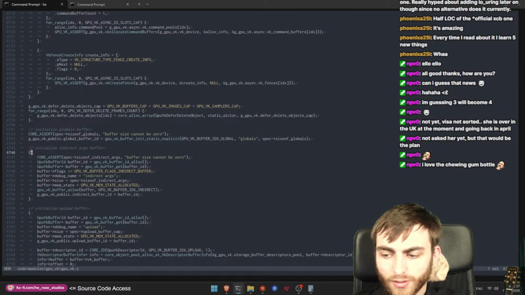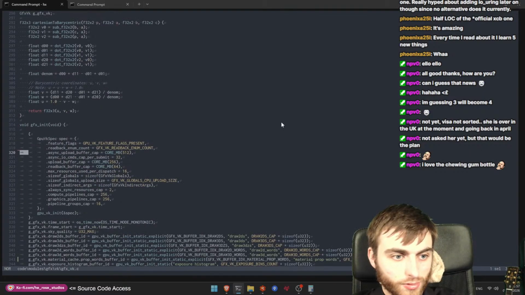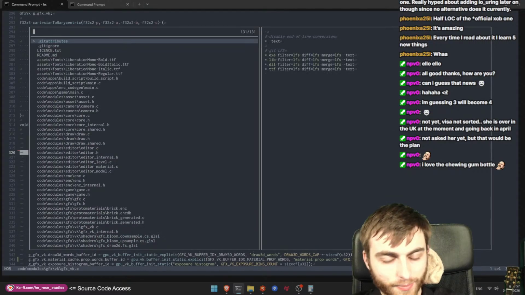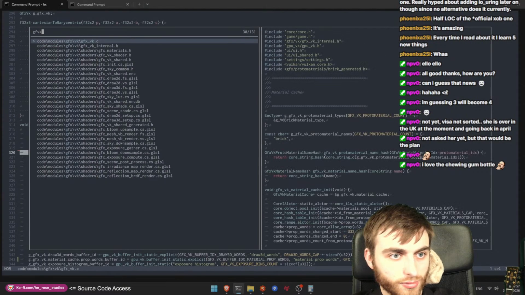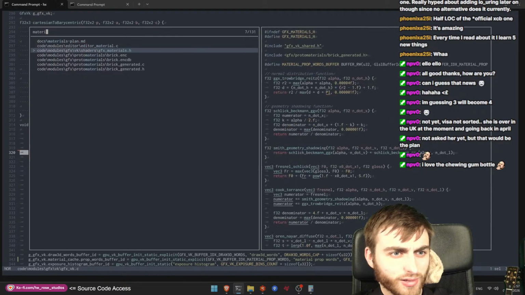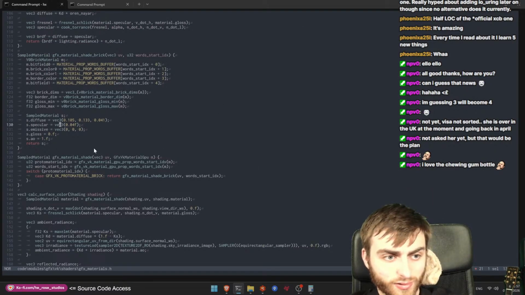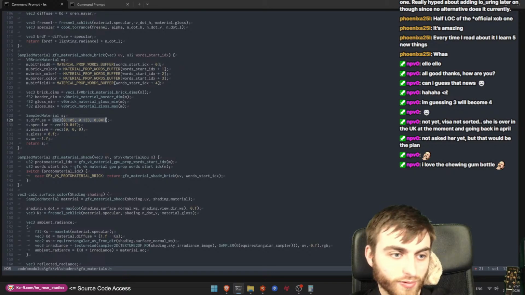Cool. Right. So now all that's left to do is write the brick shader, basically, right? So effectively, what we could do is just put the brick color in here, just to see if it works. So diffuse.